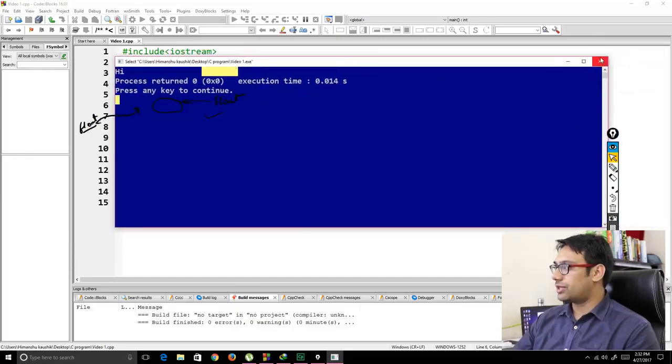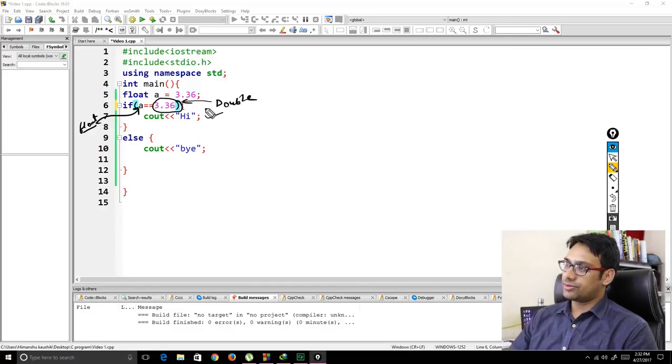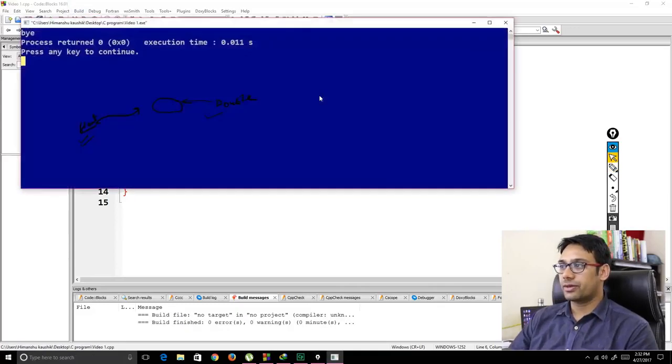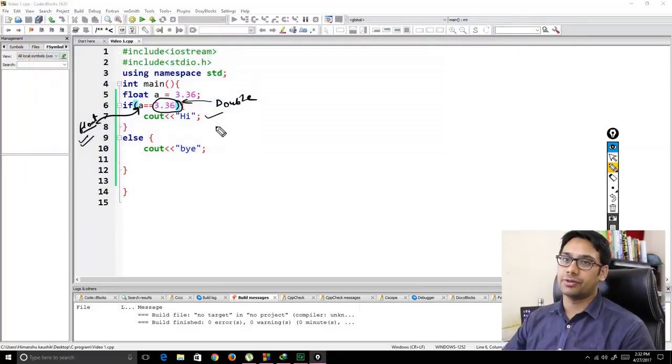But what if we remove this f? If we remove this symbol f, then this is a double number. In that case, instead of float, this becomes a double number, and that becomes a float number. Double number and float number are not the same, hence it should print bye. Now if I build and run, it should print bye. So this is the difference. This is about the floating point numbers.